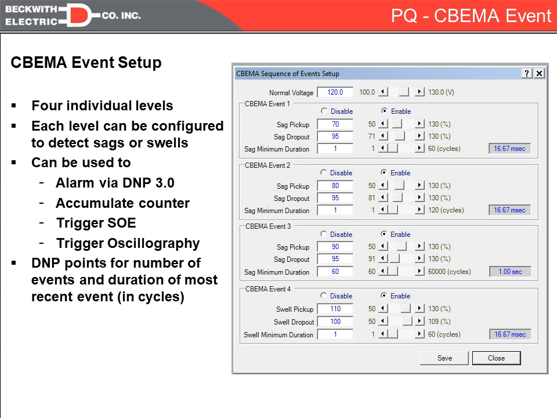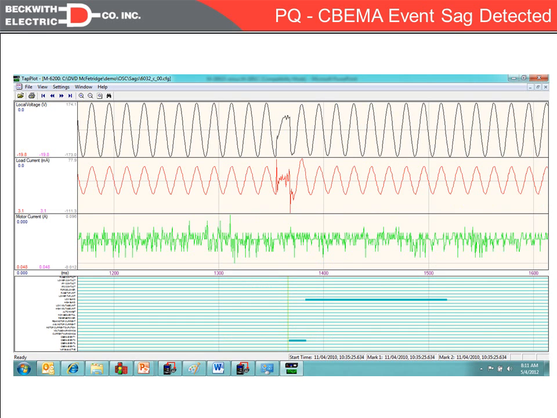We also have an alarm to DNP that tells us the duration in cycles of the most recent event, or we can actually capture some waveform for the event and view it. And this is what it would look like in viewing the waveform. So this is oscillography coming back from the TapPlot program, which is a free extension of the new TapTalk. And you can see that we've had a sag on the voltage, and it looks like a fault as we've got the current also being altered. And there's our Sabima pickup.